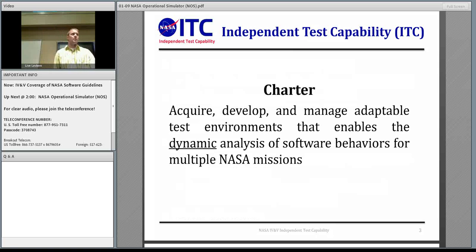First, the Independent Test Capability was a group that was formed a few years ago to acquire, develop, and maintain or manage adaptable test environments to enable dynamic analysis on multiple missions. The way this group has approached developing simulators and test systems is basically one of three ways. One is to acquire a simulation environment or test system from a development project. Two is to develop these simulation or test systems in-house. Or third is to physically go to centers or facilities to utilize test systems.